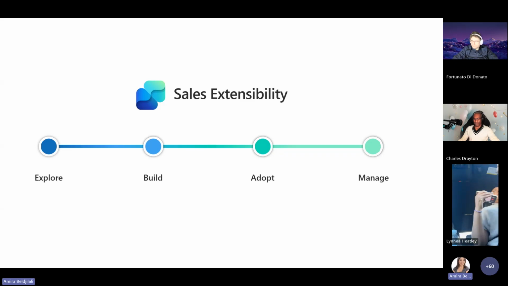So we have the assistive experience, which is the left panel that you see in your Outlook, or the tool that can help you in your Teams after the meetings to do the recap and help sellers save the notes into their CRM. And we announced in December the chat experience, so the sales agent.